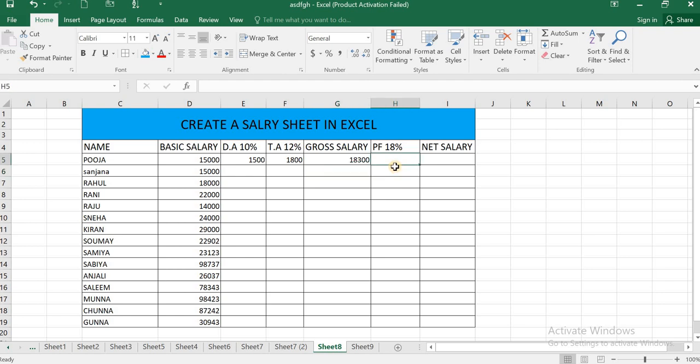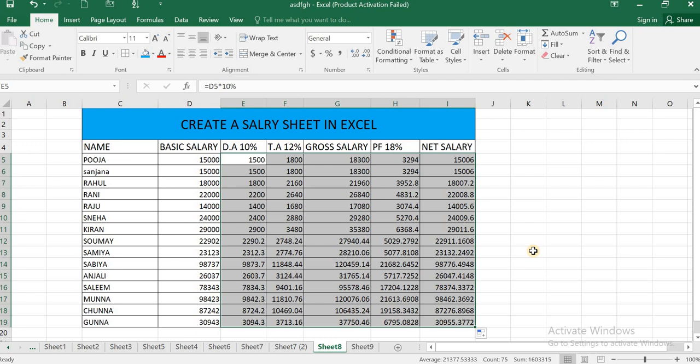Now PF 18%: equal to, select this gross salary, multiply by 18%, press enter. This will be the PF. So total net salary will be gross salary minus PF. This is our net salary. So select these cells, drag till down, all the formulas will be copied.